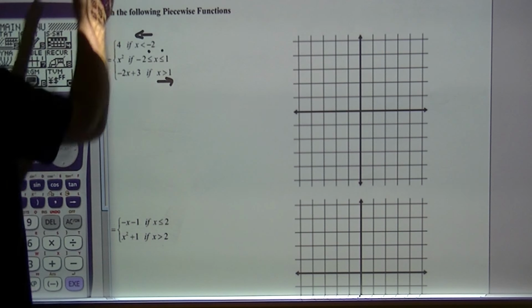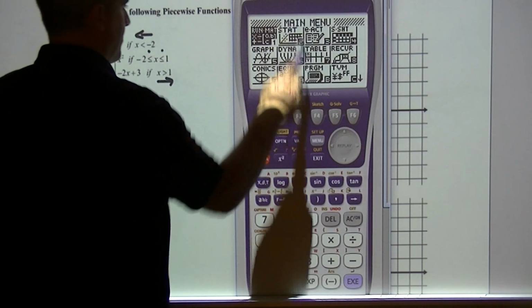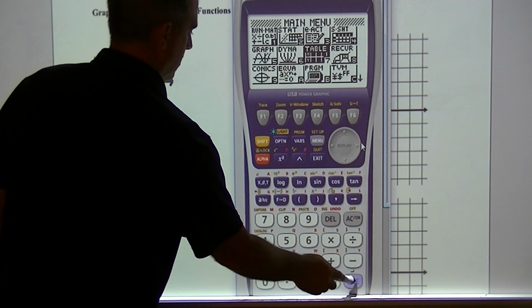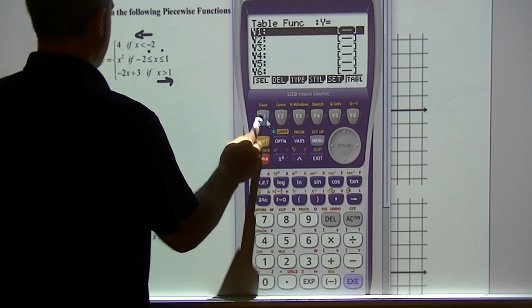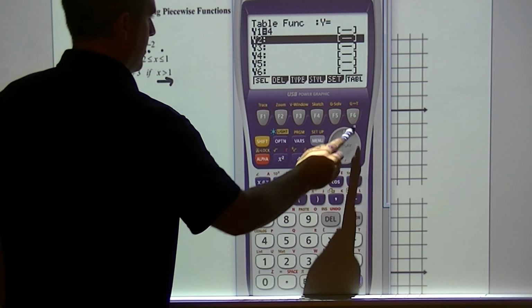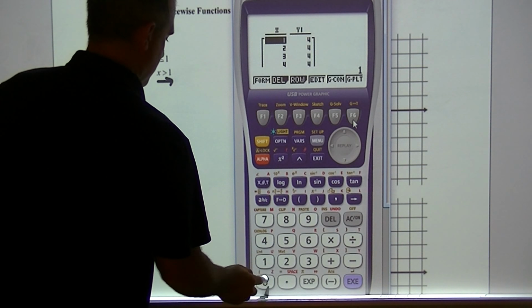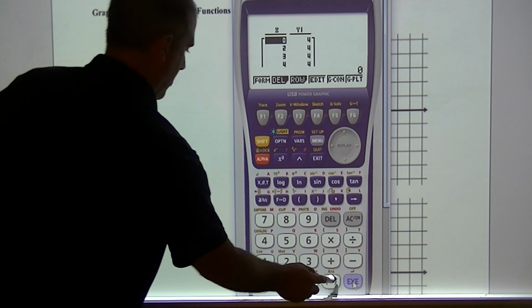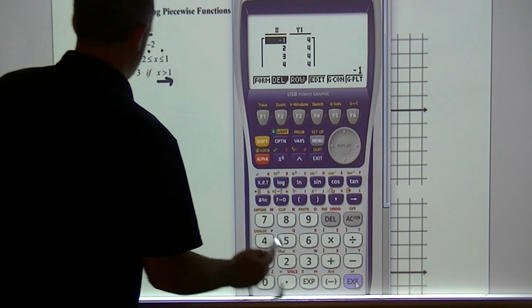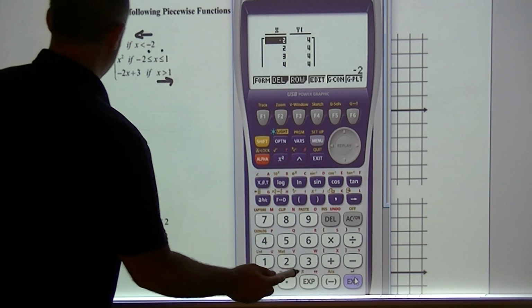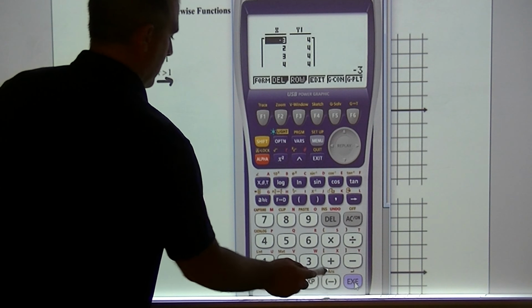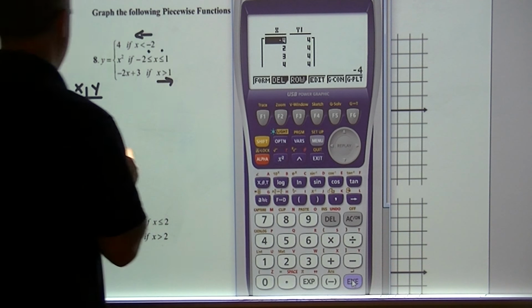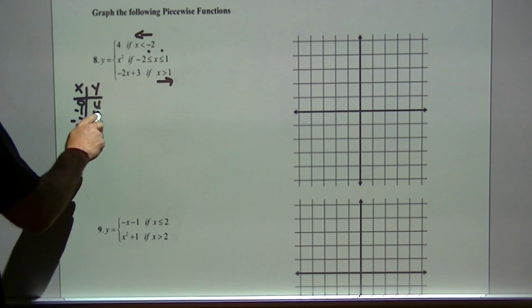As far as that, I'm going to go to the table. This is actually going to be pretty easy. I'm just going to put the number 4 in there. Table. And what you'll see is I put 0, it's 4. Put -1, it's 4. -2, it's 4. -3, it's 4. -4, it's 4. So all of these are 4.